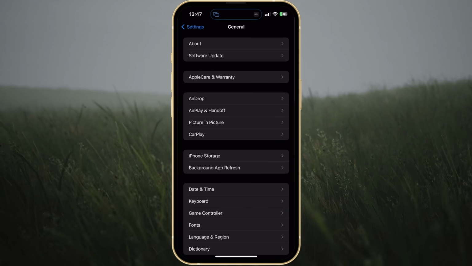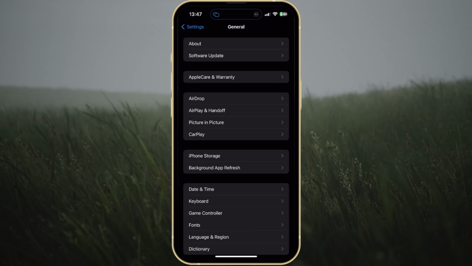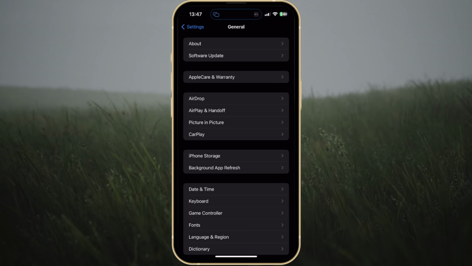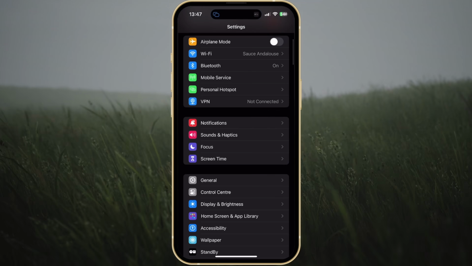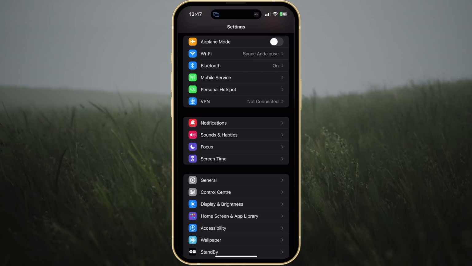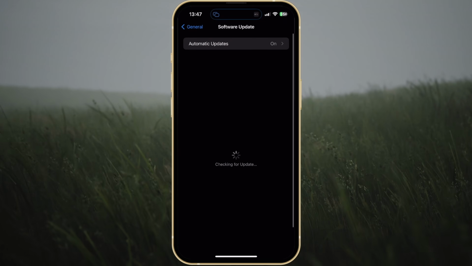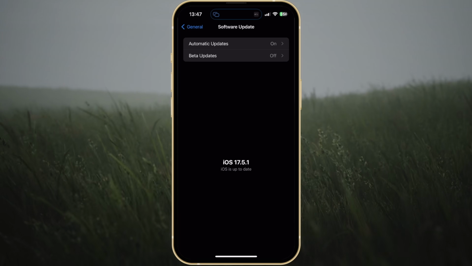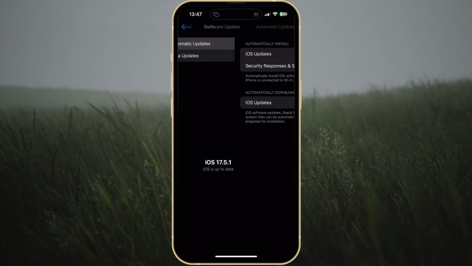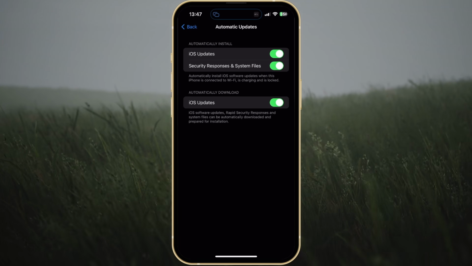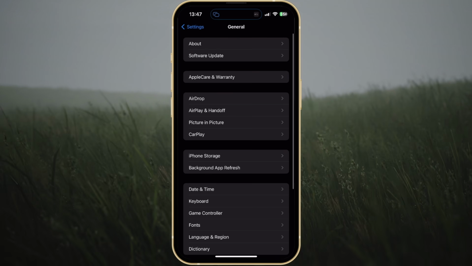You can also try updating your software. Sometimes, a software update can help resolve such issues. To check for updates, head back to your iPhone settings. Tap on General, and then tap on Software Update. If an update is available, download and install it. This might not remove the alert if it's related to hardware, but it's worth trying.